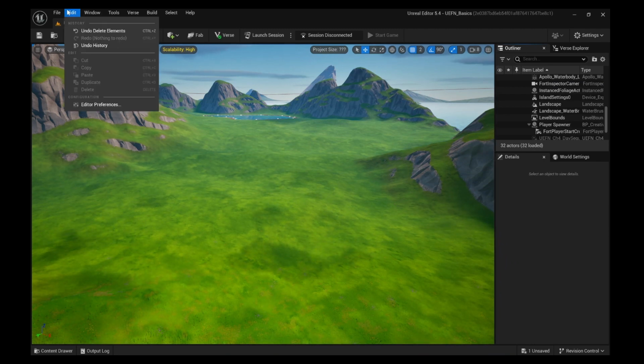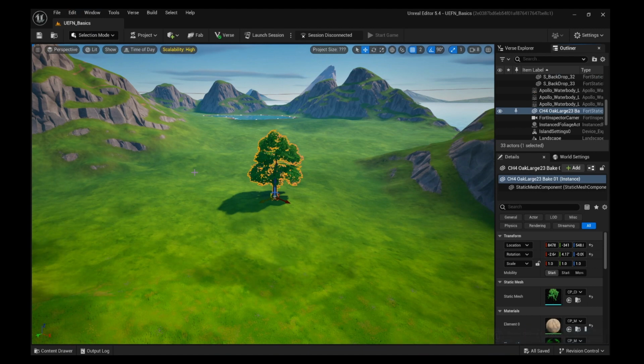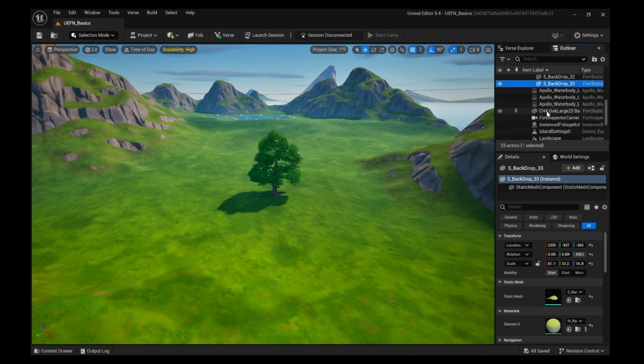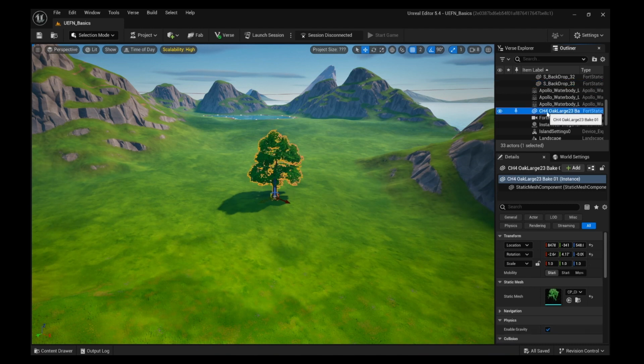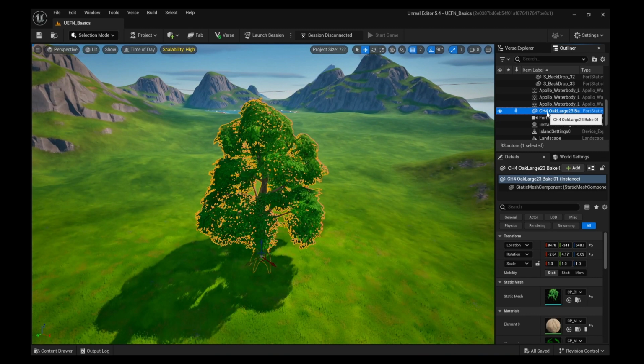If you make a mistake, you can use the Undo function by using Edit, Undo. You can undo multiple functions in the order that you completed them. As you build your islands, they will become more complicated with a larger number of assets. If you are trying to locate a specific asset, you can click on it in the Outliner and then click the F key for focus to snap to it immediately.